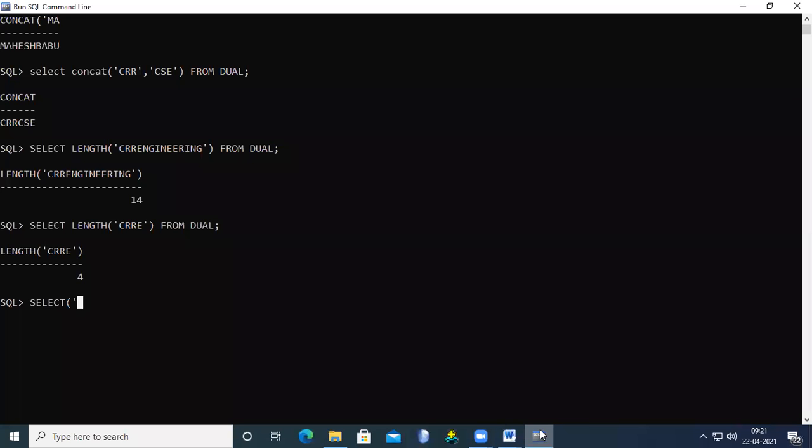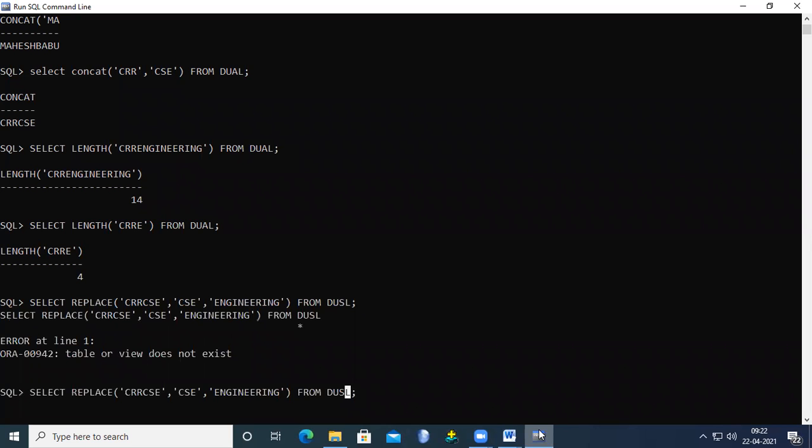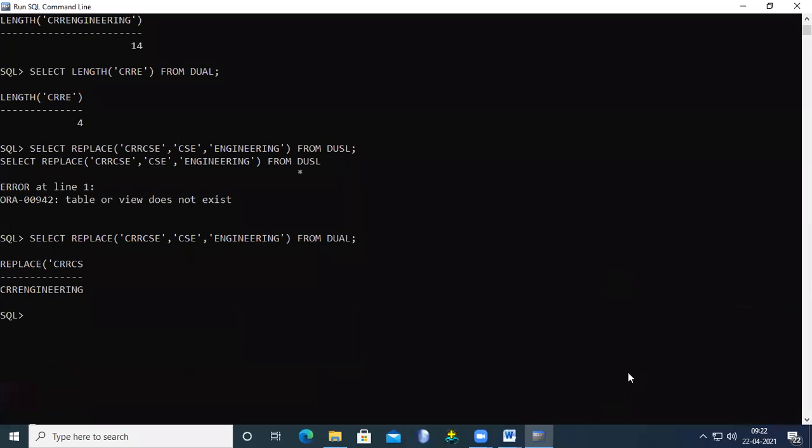First we consider the total string, for example CRR CSC. Here we mention where it is to be replaced and what is to be replaced. Here we are using the function replace. Sorry, here I am not using dual. If you observe, CRR engineering is there. The original string is CRR CSC, but CSC is replaced with engineering. If you want another one, I will give another example, for example computer science.